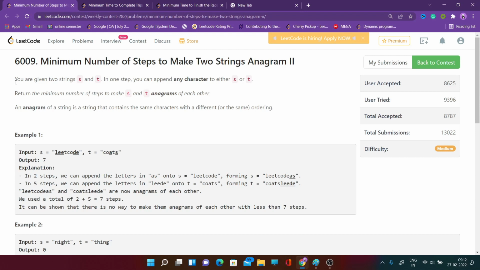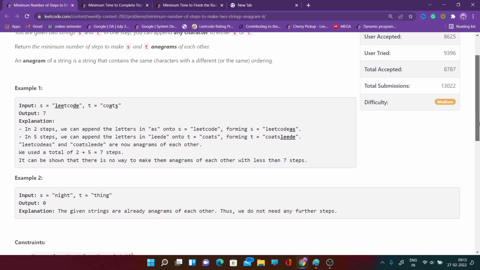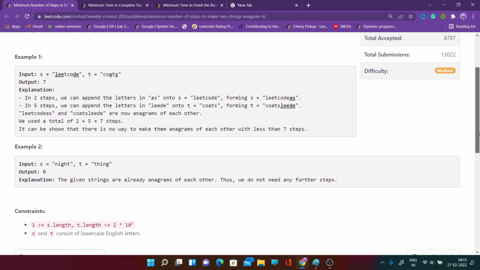We are given two strings S and T, and in one step, what we can do is append any character to either S or T. So to any of the strings we can add a character, and we have to return the minimum number of steps to make S and T anagrams of each other. What is an anagram? An anagram of a string is a string that contains the same characters in a different order. Okay, so these are anagrams.